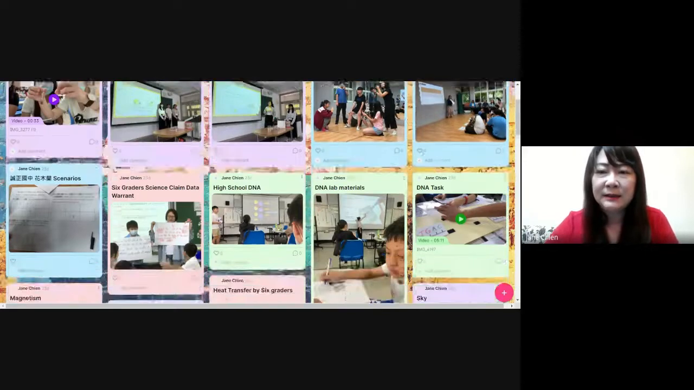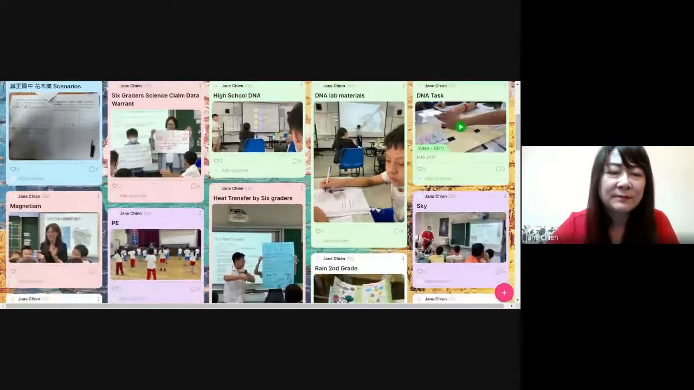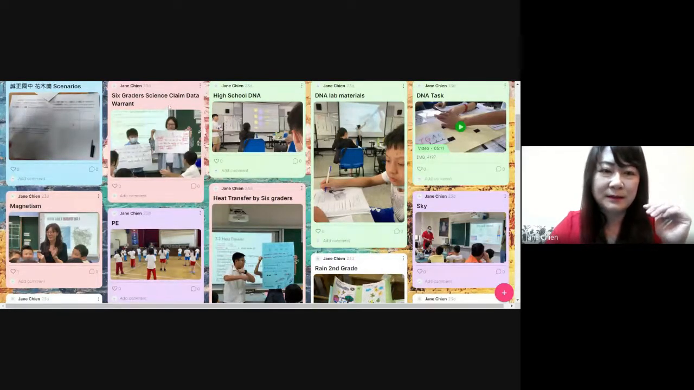You can see, I will be going through more details on that. Here we have sixth graders, Guobei Zhaodafu Xiaolioniangji science class. This is Professor He from the science department of NTUE, teaching students how to express their claim of a particular concept and then collect data and then give a warrant for their claims.